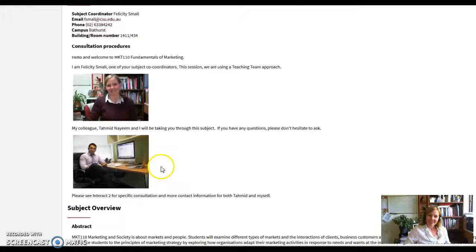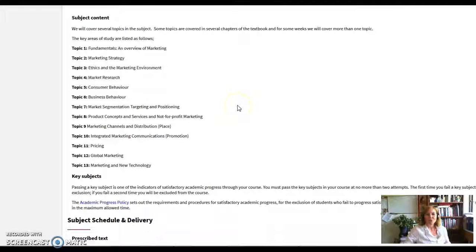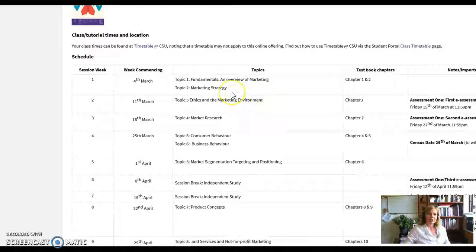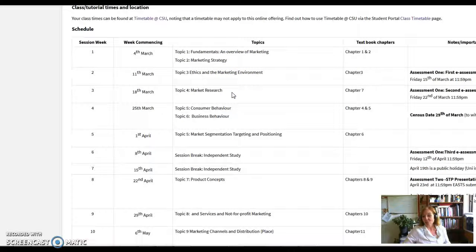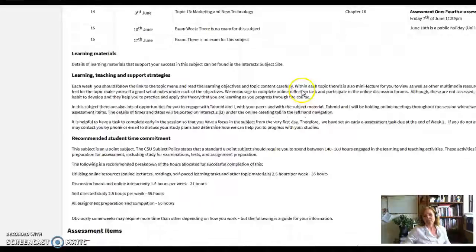So here I am. This is Talmud. Talmud's going to be our co-teacher for this session. These are all the things you're going to be able to do by the end of the session. There's an overview of the actual content, the textbook again. You can go to the portal and actually get a hyperlink to the actual textbook database and get a hold of your textbook, the schedule, all the things we're going to be doing, and so forth.